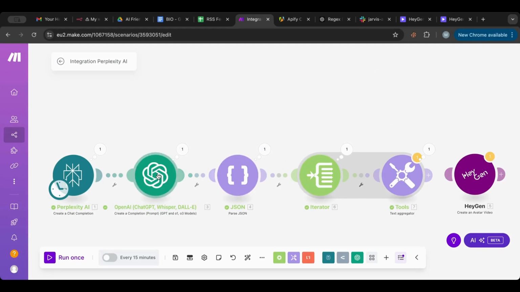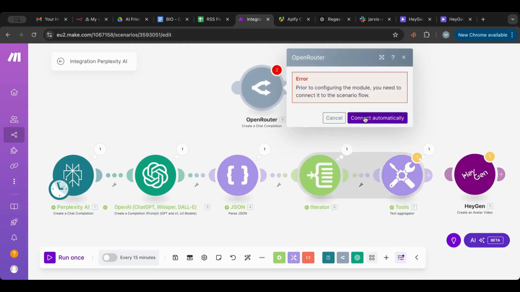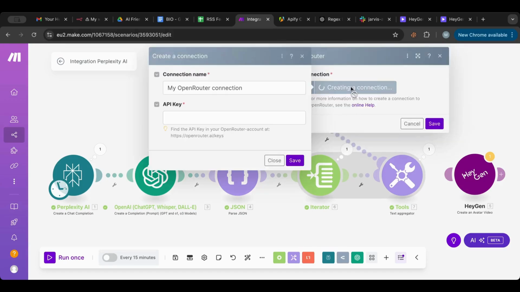I think I'm gonna hook up OpenRouter. Just give me a second, I'll pause and then I'll come back. Okay, I got the router key. So OpenRouter API. Let's see. Okay, chat completion. And then I'm gonna create a connection. I'm gonna push my API key in here.